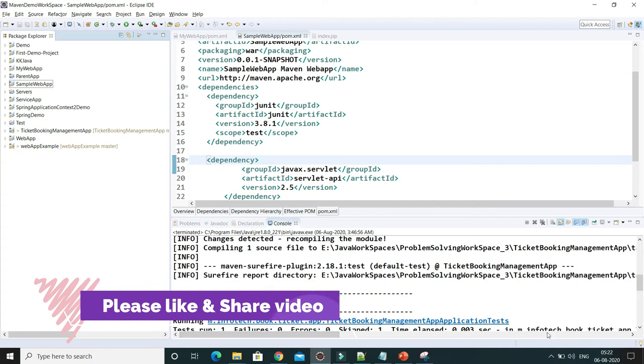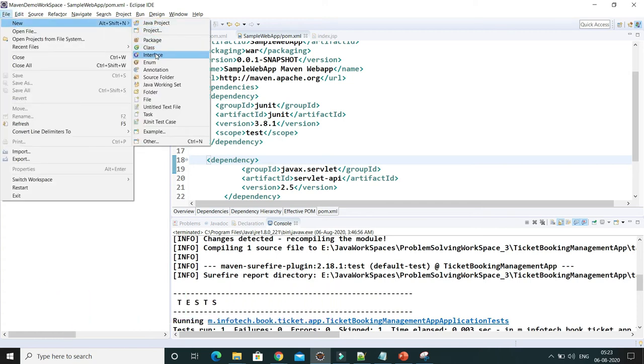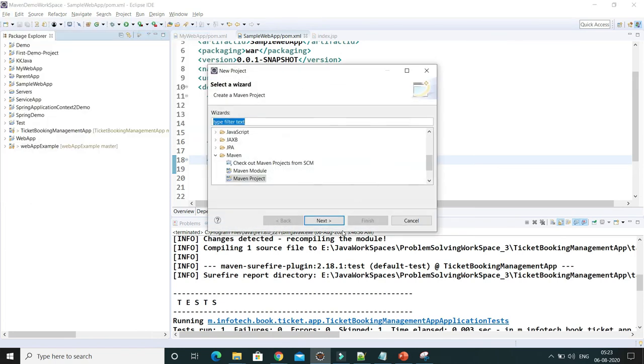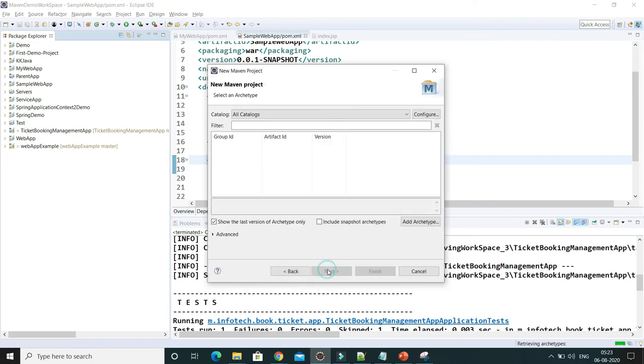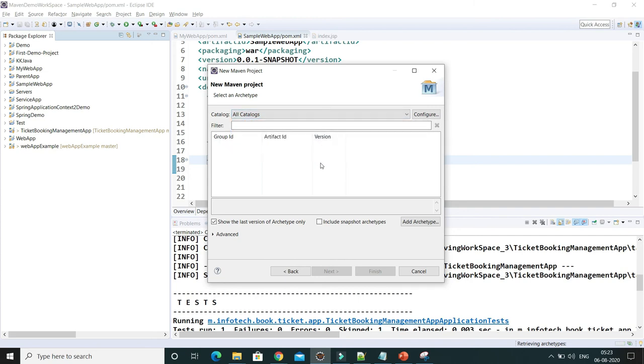I think the progress bar is completed. Now if I go to File, then New, and then Project, and here select Maven Project under Maven, and click on Next. Again click on Next, then here I could see all the archetypes.